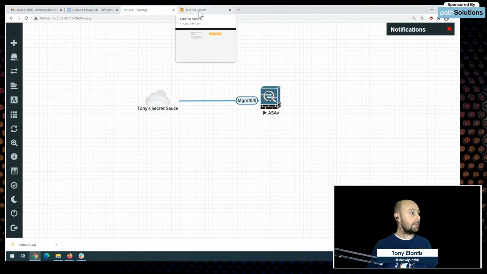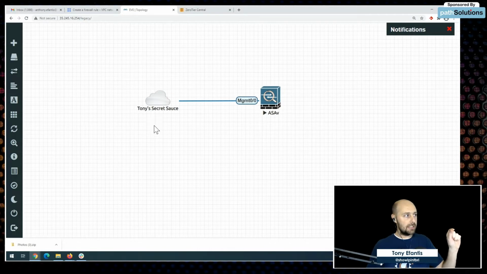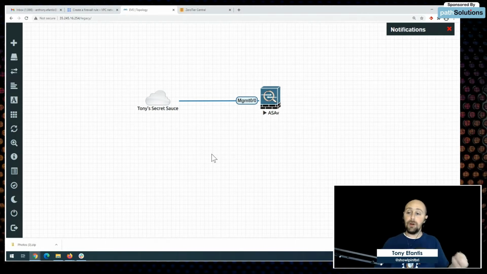And what I'm going to do is log into ZeroTier. I'm going to create a new network. I'm going to connect my computer to that network. And then I'm going to get on the command line on this EVNG instance, and I'm going to connect that to it. And it's all going to take place in less than 5 minutes. And then I'm going to be able to connect through my tunnel anywhere that my computer is.